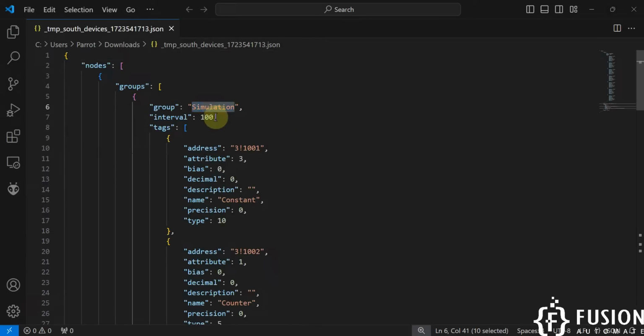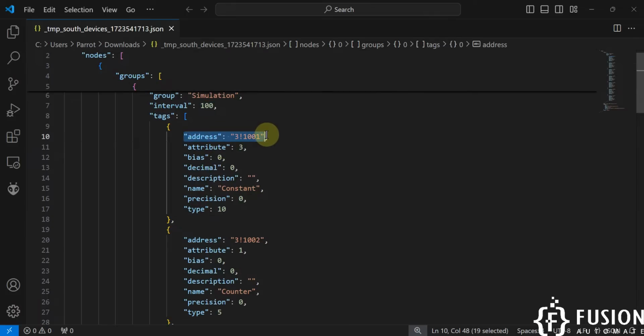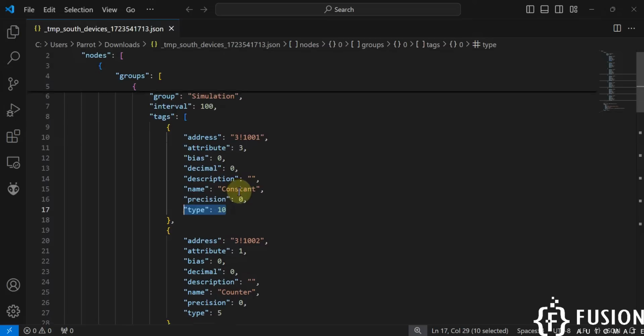You can see the group is simulation, the interval is 100 millisecond, and here is the address. Then the attribute, I mean read, write, or subscribe. And after that you can see the tag name and the type, I mean types like double, integer 16, integer 32. Everything is available here.